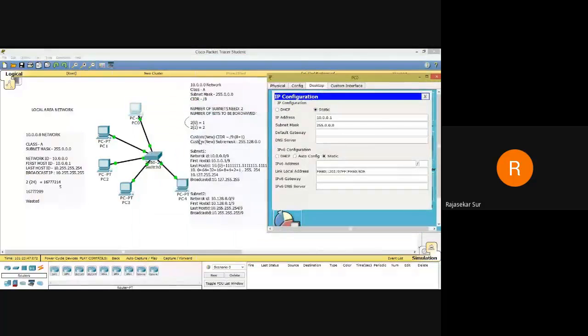Now, what does the IP address mean? You can see 10 dot. I take the first host, 10.0.0.1, but the subnet mask I'm going to change. What is the subnet mask? The new subnet mask. Okay, where is that?